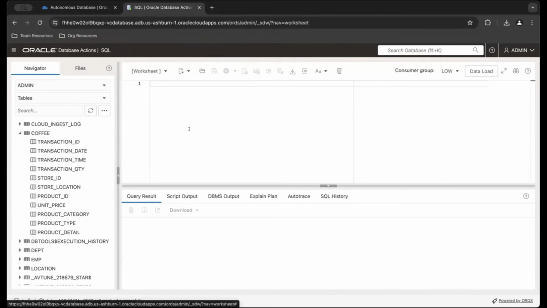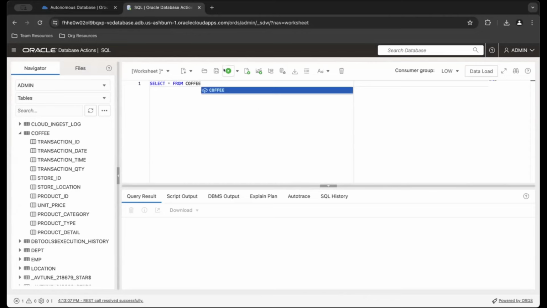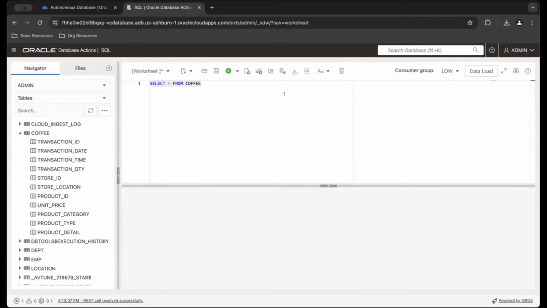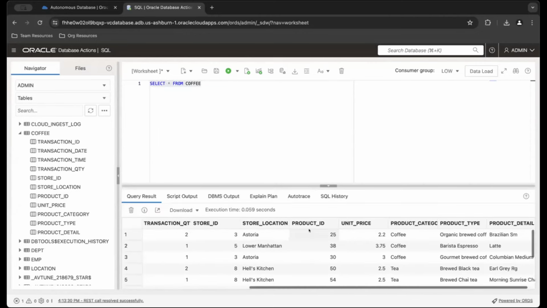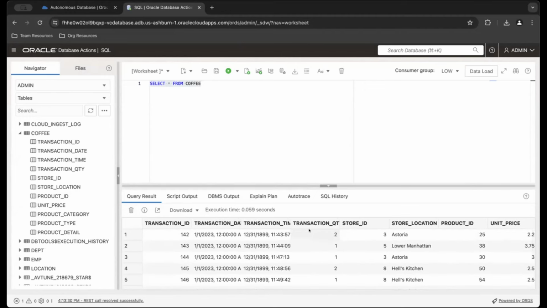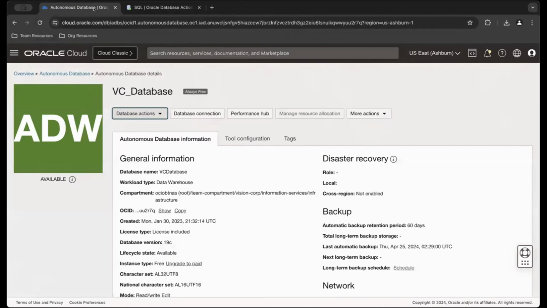So we'll see here, this is just SQL Developer. This works exactly as you would expect anything in SQL would be. We'll run a quick query, just select our data from coffee. And that's going to give us a brief overview of our data. And now we will go into OAC and see if we can get this data over there.